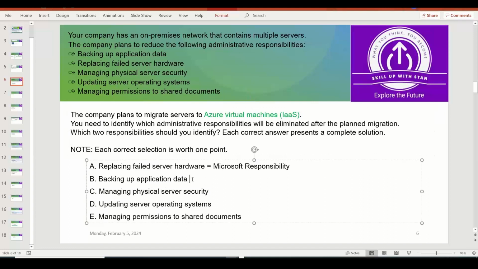So backing up application data. At the application layer, Microsoft has no control over the application you run on the virtual machine. So it is the customer's responsibility. Whoever is running the application, the customer has to take care of the application backup. Managing physical server security, yeah, definitely the physical server security is being handled by Microsoft, so we don't have to really worry about the physical server level security. Updating the server operating system, yeah, definitely the customer has the access. They have to take care of the OS upgrades or the OS updates on a regular basis. Like if it is Windows, we do it on a monthly basis.